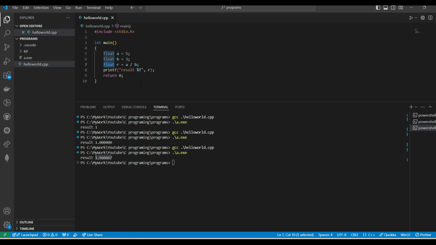Let me give you another example. Now let's see what happens when a bigger number is divided by a smaller number. Let's see the output. It's 0.6, so our output is correct. So that is how float works, and we have another data type.